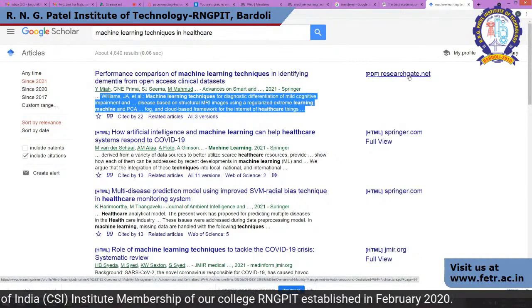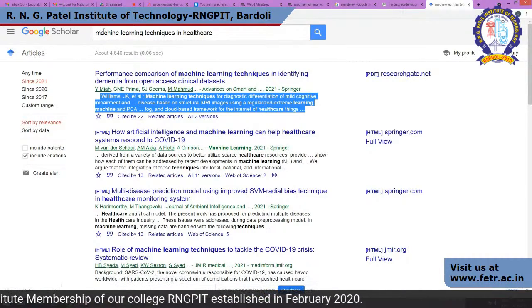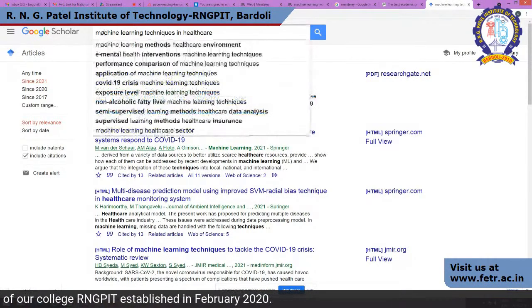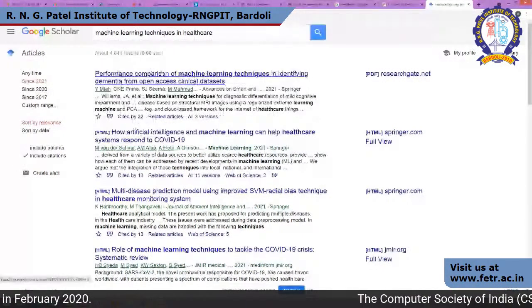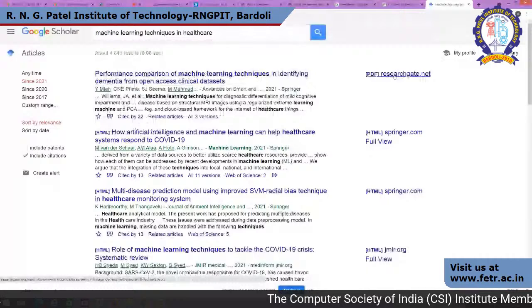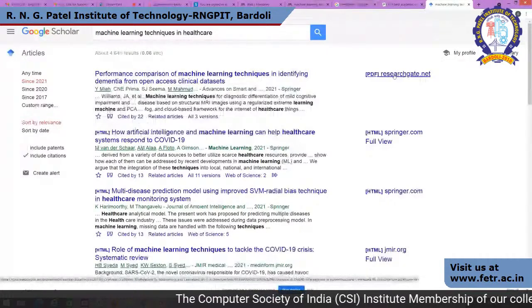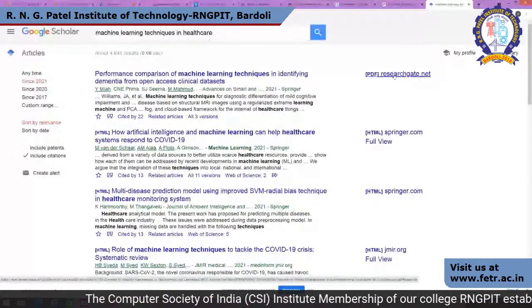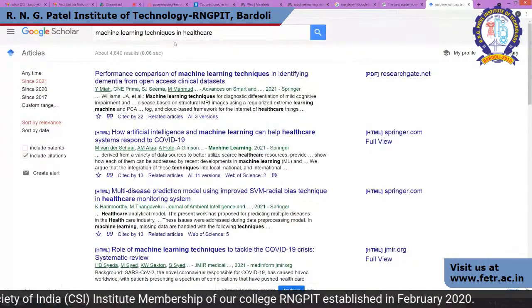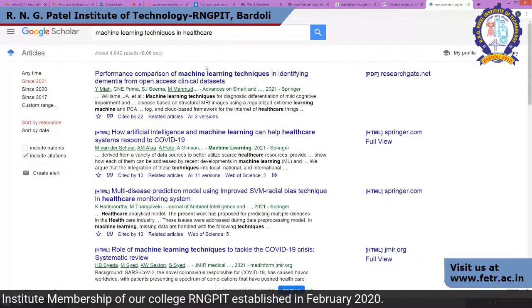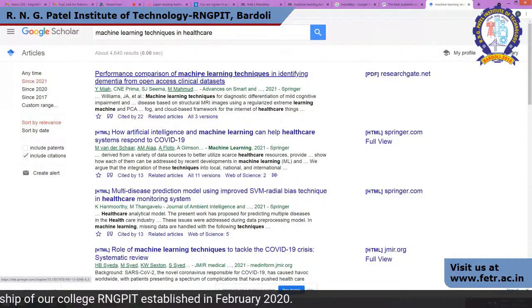goes through the article and notes down some meta keywords, and based on that, so these are the meta keywords: machine learning techniques and healthcare. So it searches based on these keywords, and most of the time the title of the paper, abstract, and keyword section is there in our paper, if you remember. So these keywords are taken by this kind of search engines to be indexed in their particular search engines.